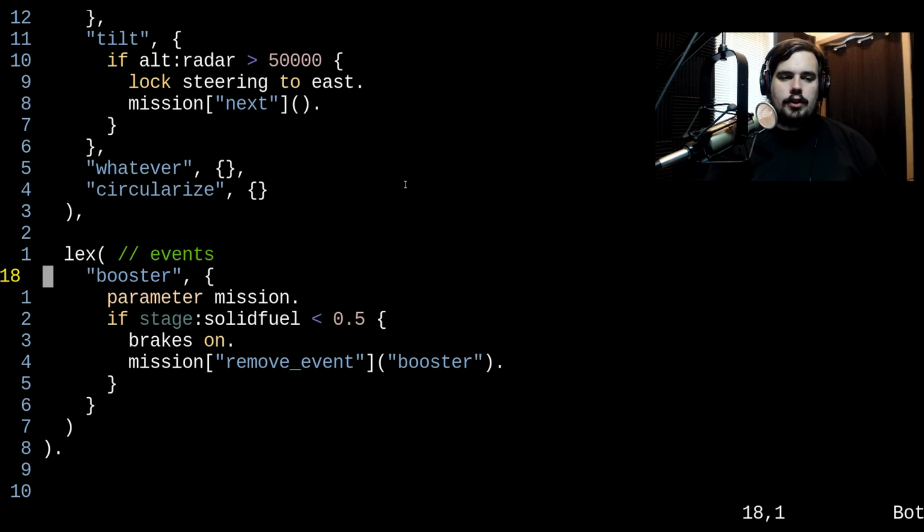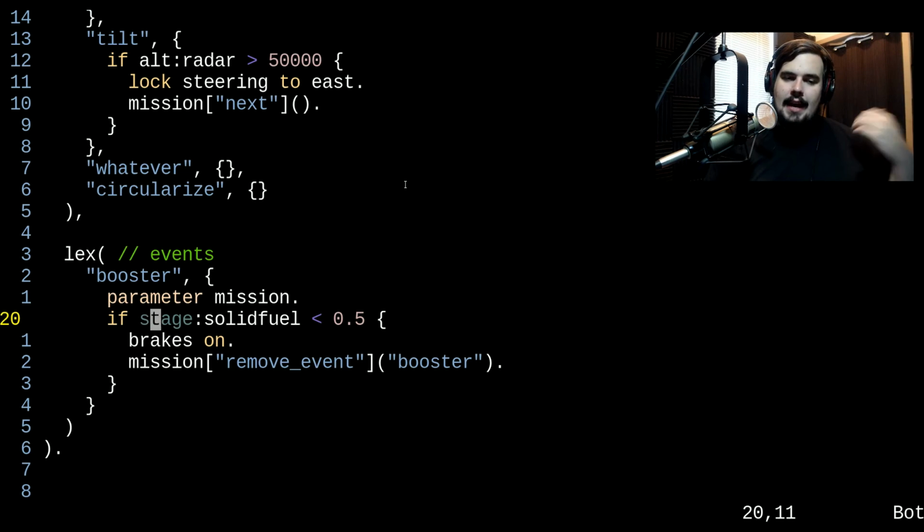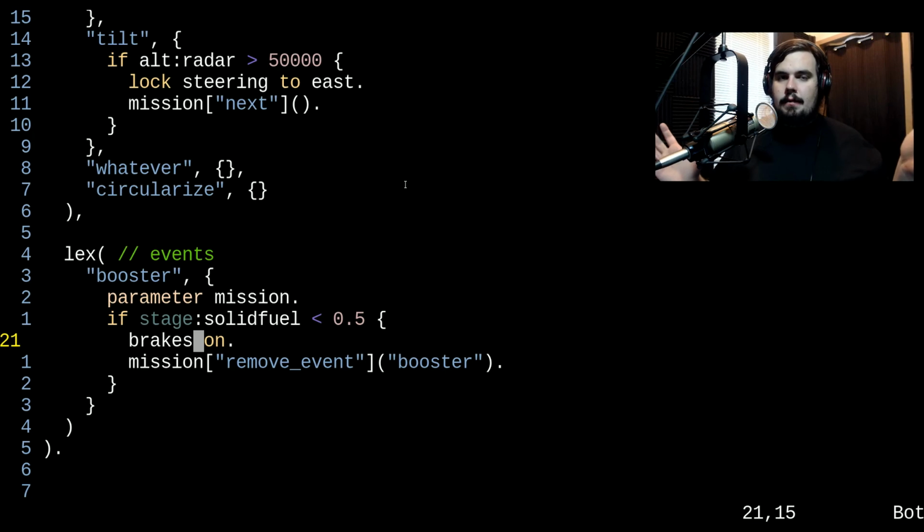This would be kind of what you'd want to do in your events. You'd want to have some sort of event that takes in the mission, and then it says, all right, if the stage solid fuel is less than this, then turn on the brakes, but then also remove me from the set of events that are running every single time the mission runner loops. So hope that helps, and let me know if you have any further questions.